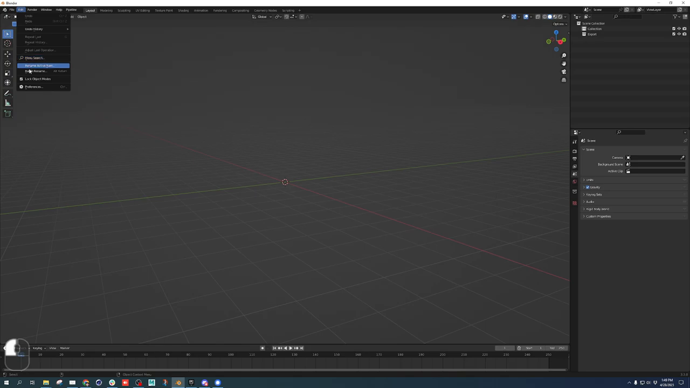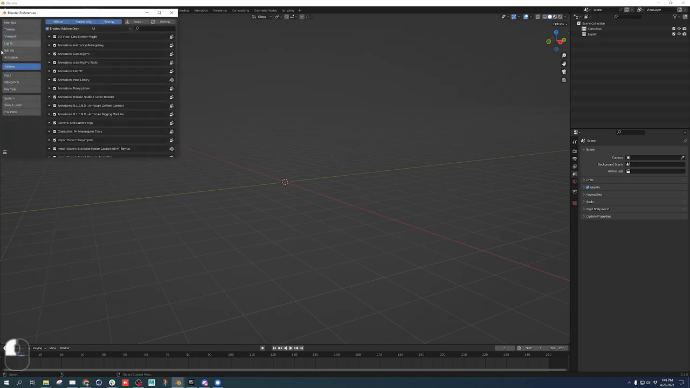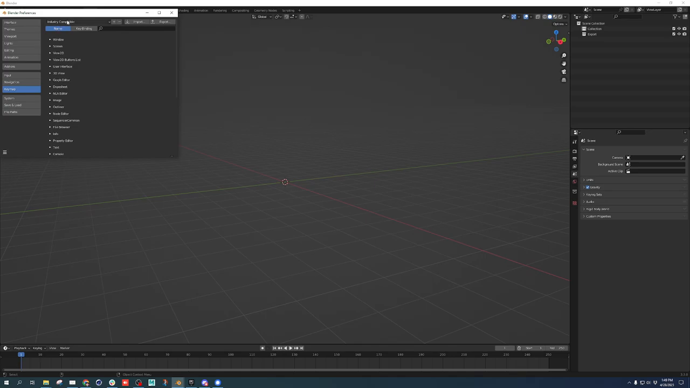Then another thing I like to do, because I'm used to Maya, is go to my keymap and change it to Industry Compatible, which is the Maya style for mouse clicking through the viewport. If you're doing tutorials, though, most tutorials in Blender will be using the Blender keymap, so it's up to you which one you want to get used to.